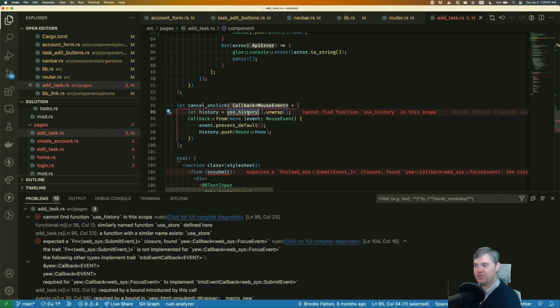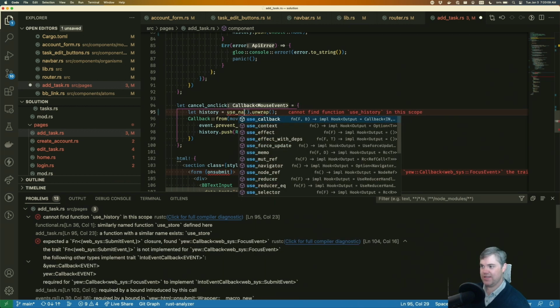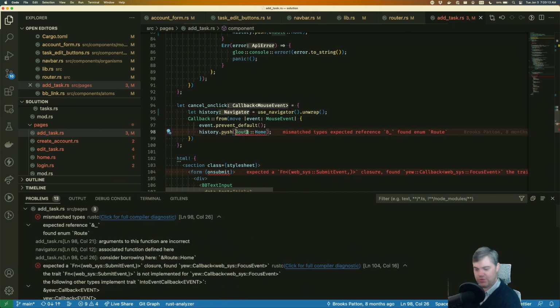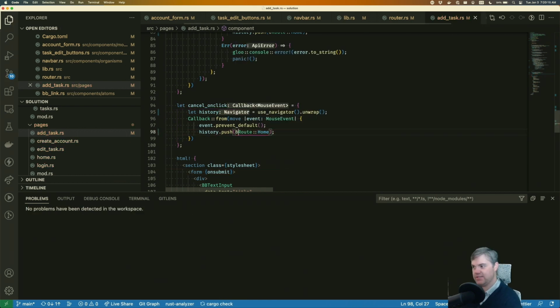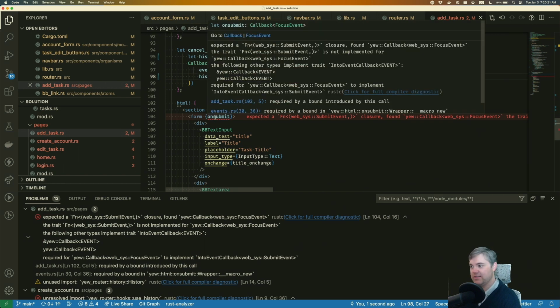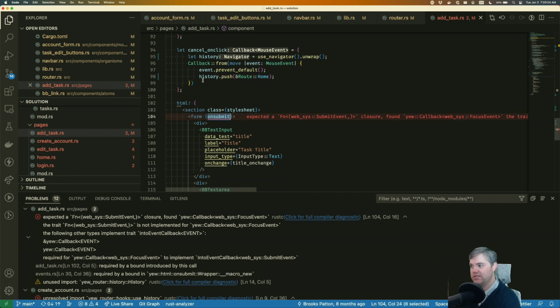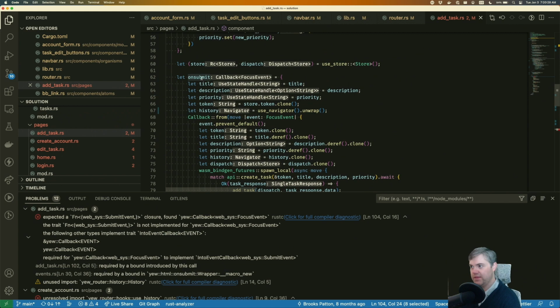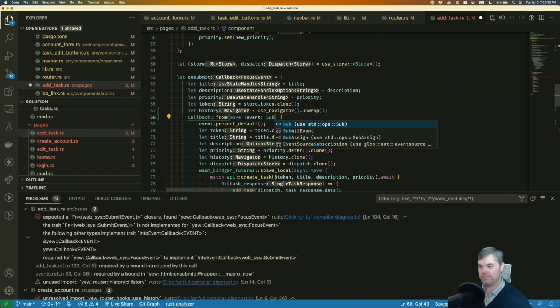Okay, use history. So this is use navigator. And push a reference. And then for you, okay, so we have on submit, you're now a submit event. So on submit, here's our on submit, you are a submit event.